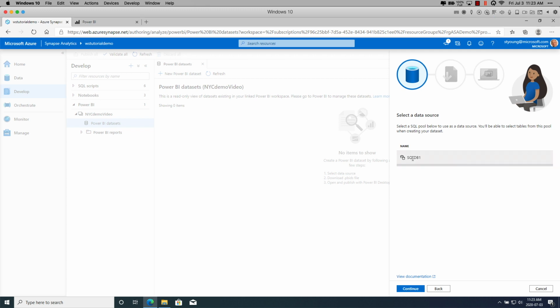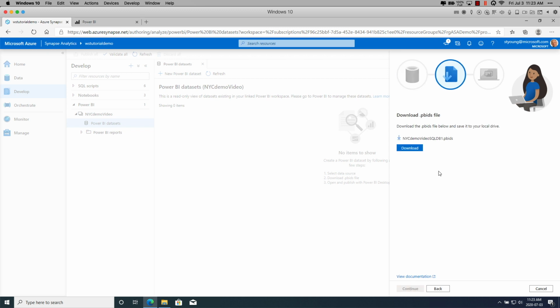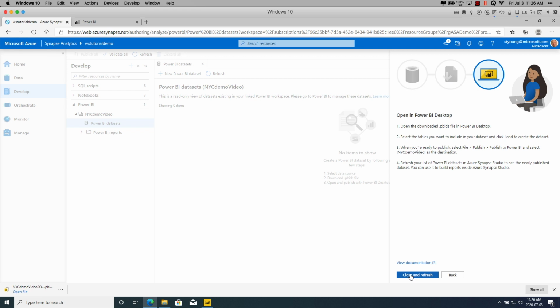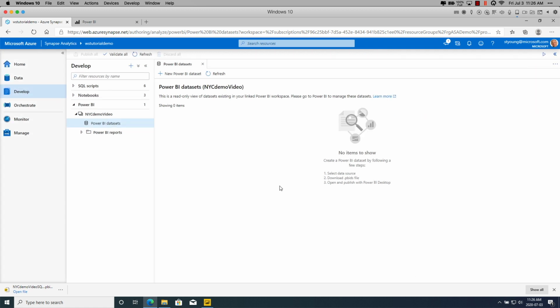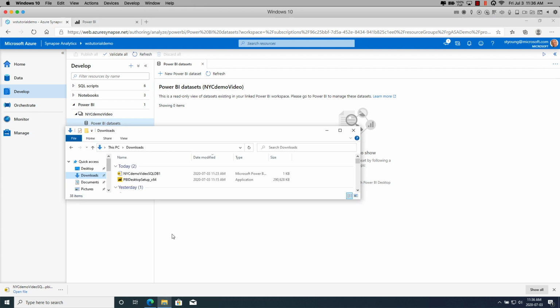Select the SQL pool that has the data set that we're looking for. Continue. And that's going to give us a pbids file. We're going to download that pbids file. So now that it's finished downloading, we're going to click on Continue. And it's asking us to open the file in Power BI Desktop. Close and refresh.